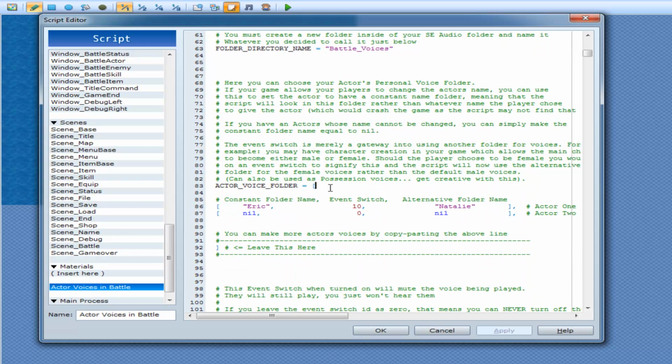Now for this option here, this option was suggested to me by someone who said they had a character creation scene for their own game, meaning that they won't always know what the actor's name is going to be when someone's playing their game. So that's why this was made. If you have character creation in your game, this here can be the male voices and this here can be the female voices for their localized folder.